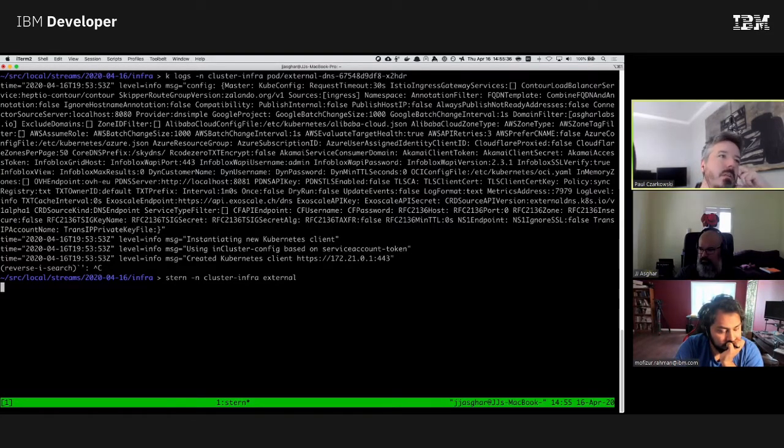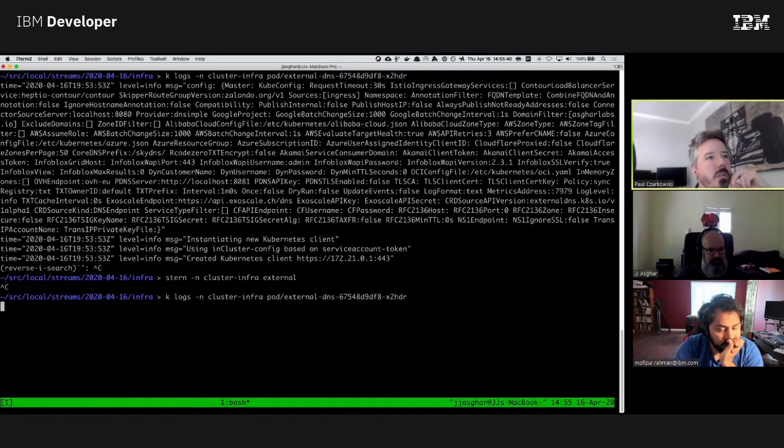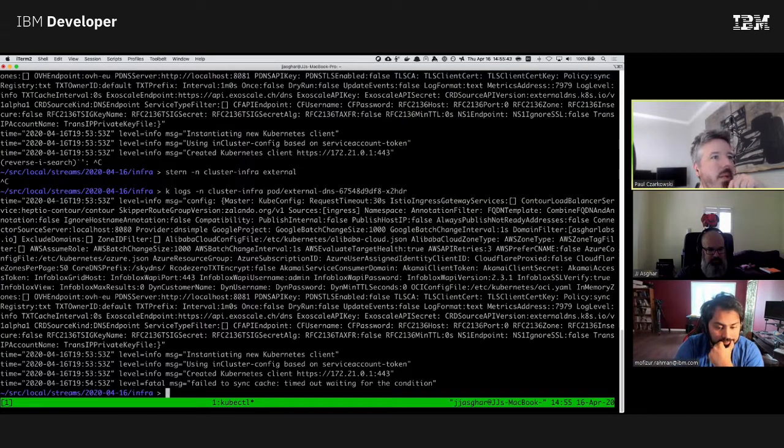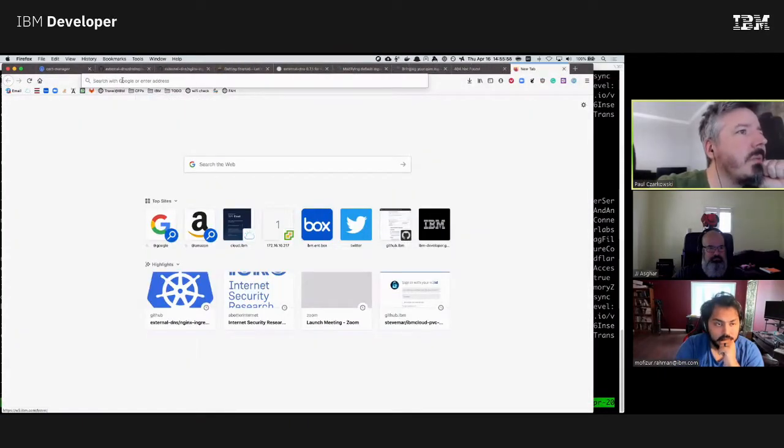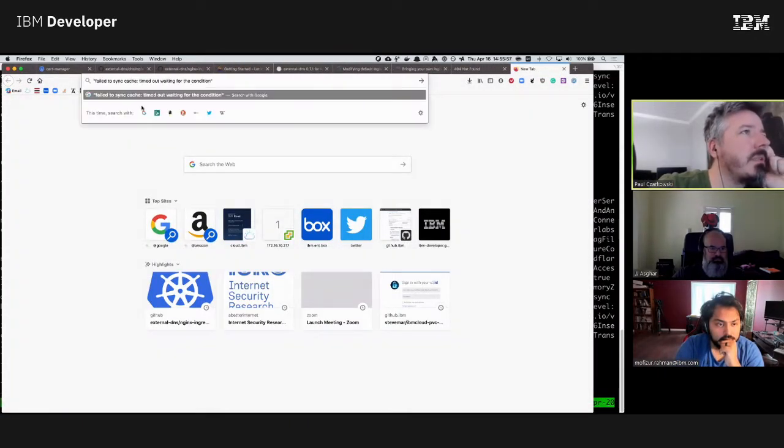Maybe run your K logs again while it's restarting, and it might still have the old log there. Yeah. So paste that fail to sync cache. And see. But also, why isn't it? It should be showing something for DNS simple in the.